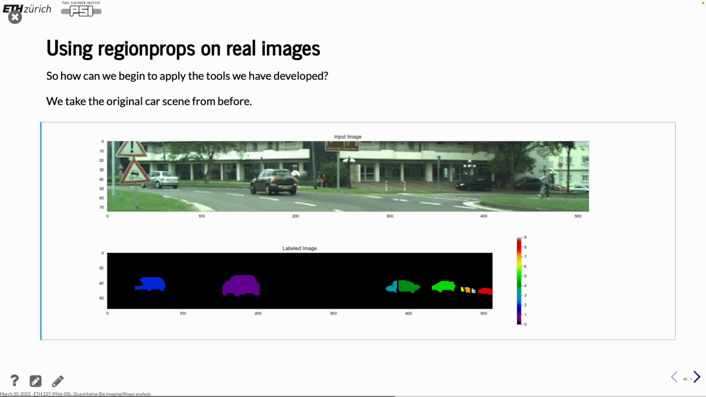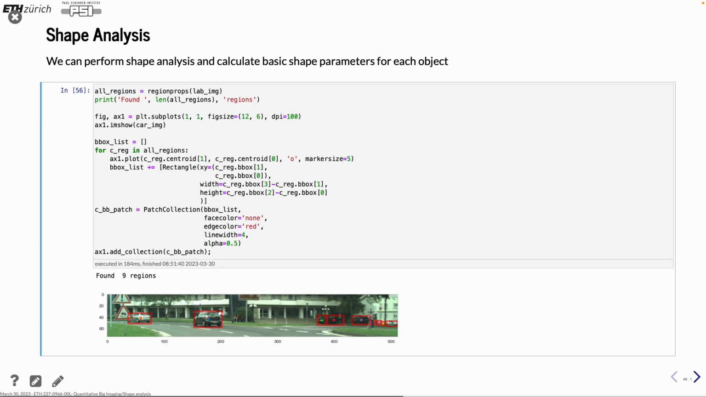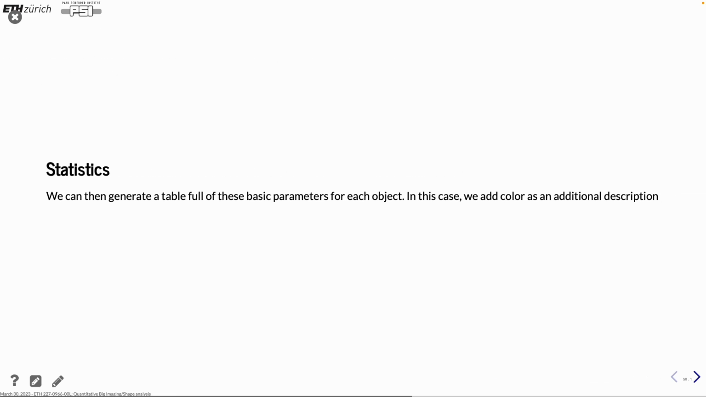And now we can look at properties of this city scene with the cars. We have labeled our images, and now we can look at a lot of properties. We can put in the bounding boxes. We can put label colors, just as getting the centroids. And what more? We can also get the average color within these regions.